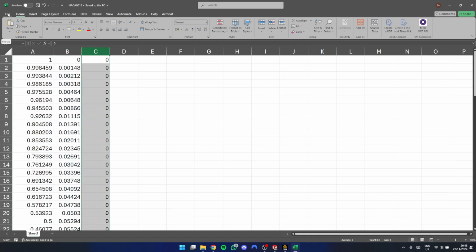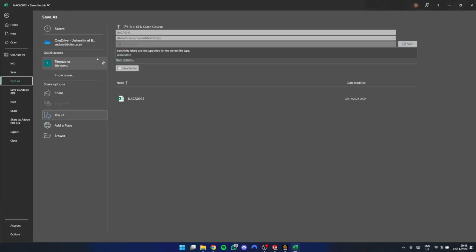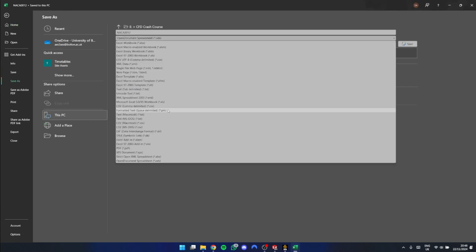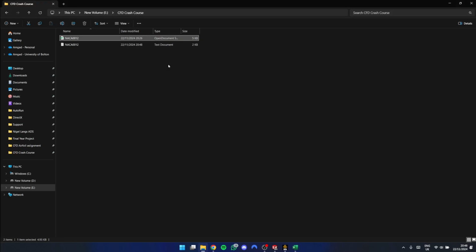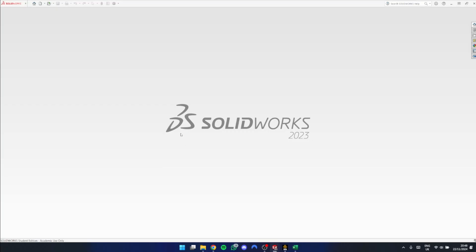Once you have it, just go to your file, save as. So to insert it into SolidWorks, you need to insert it as text. Click save. If you go, yeah, right here, this is our text file. Now let's launch SolidWorks.